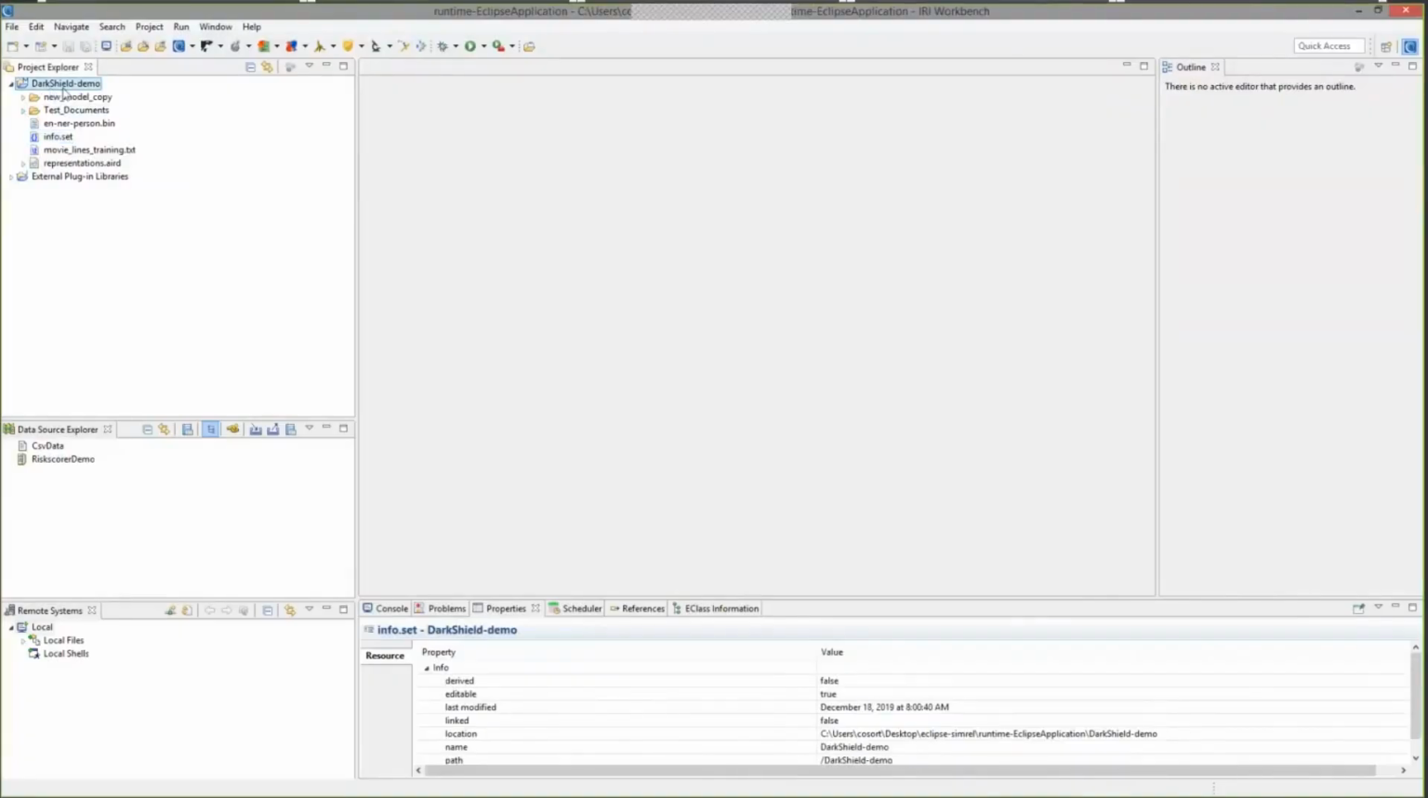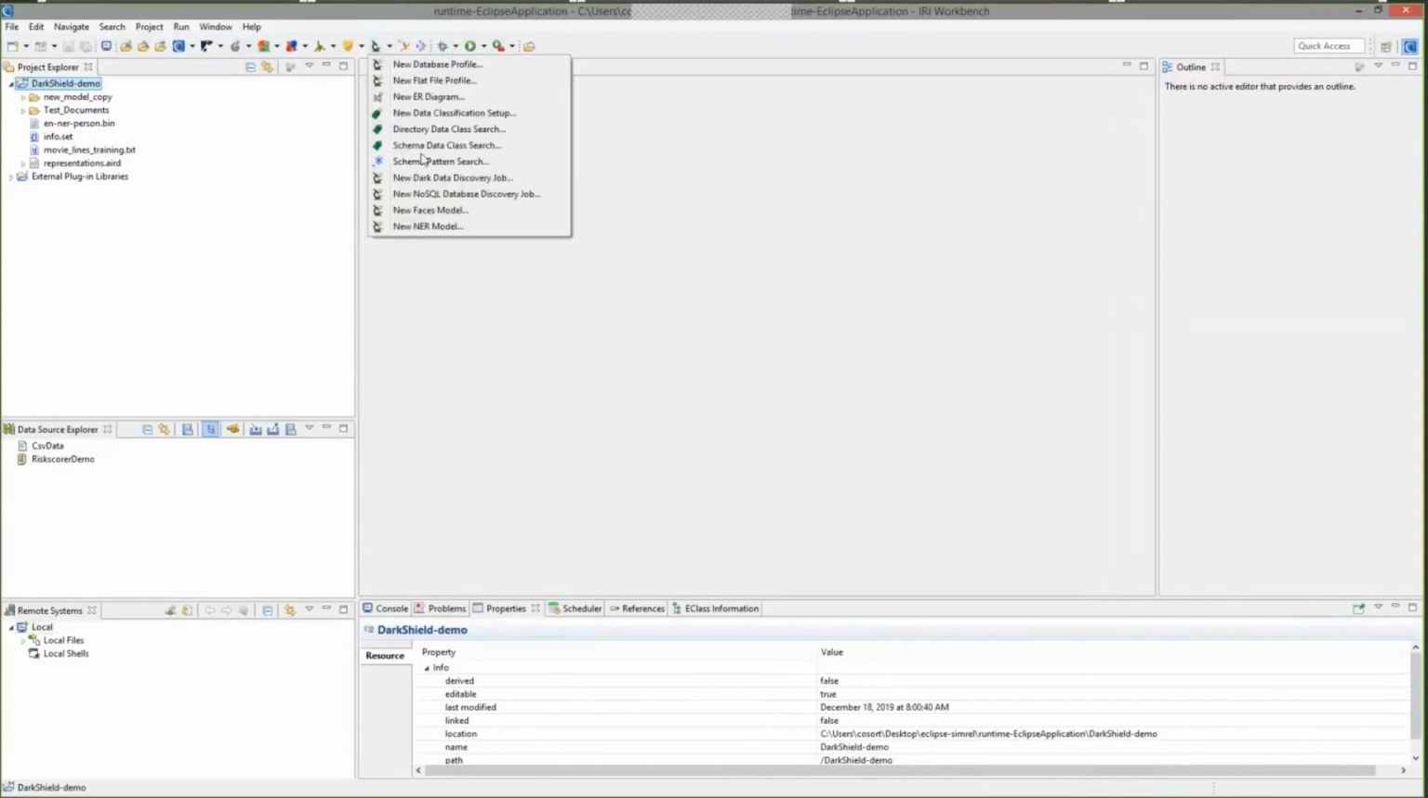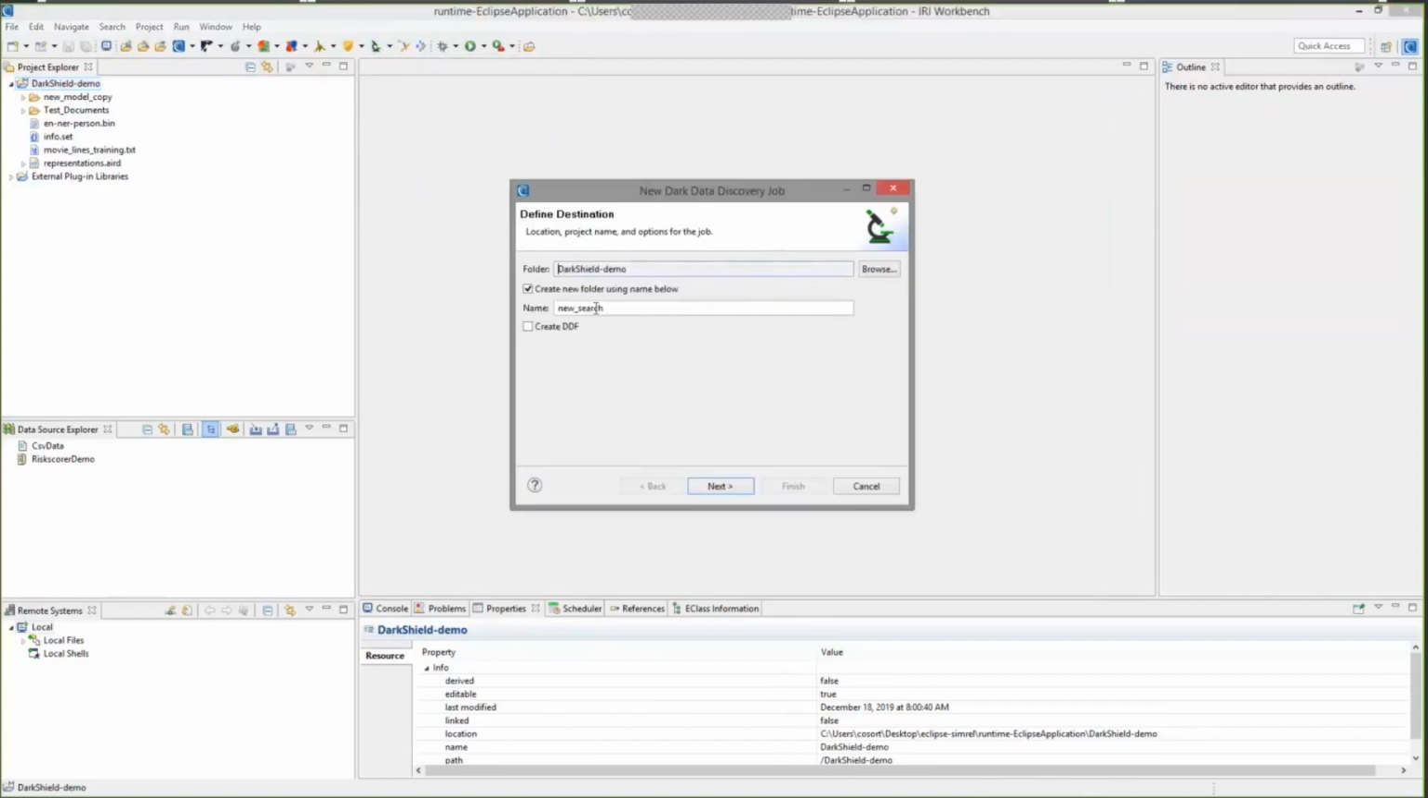What we want to be able to do now is actually perform our search and remediations. So we have a wizard here called New Dark Data Discovery, which creates a job file in essence, which we can run to perform the search and the remediation. So here we can name the folder where we're gonna put the settings file. I'll go ahead and click next. Here we can specify the source URIs for the sources of our data. So I'll go ahead and click add.